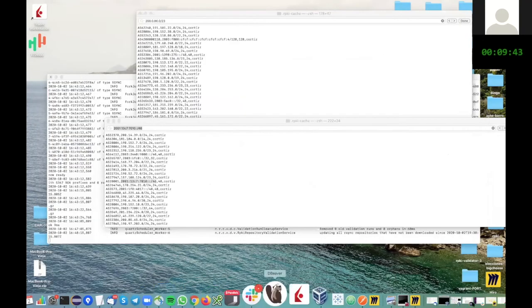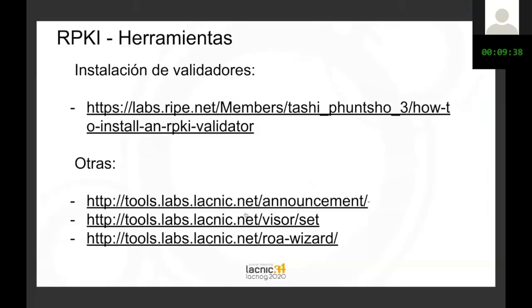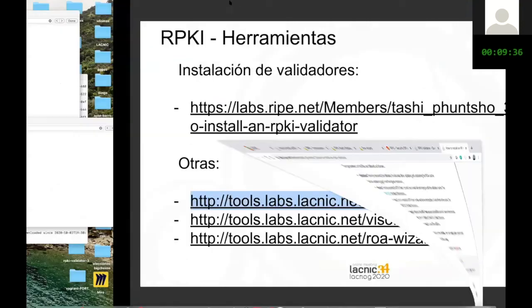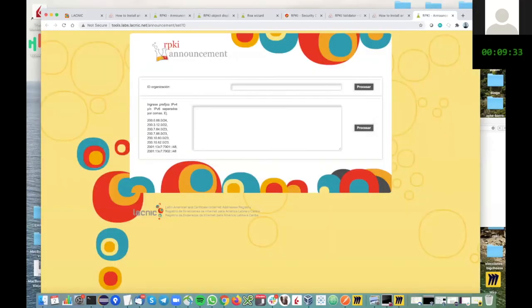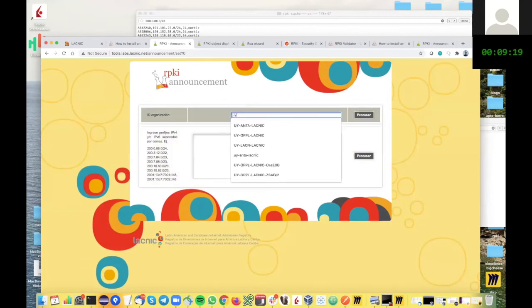So let's go to the presentation. Here you have the links that I wanted to show you. These are tools that we have at LACNIC to see how the announcements are seen. For instance, if I wanted to see the announcement of a LACNIC activity, here put UY LACNIC.